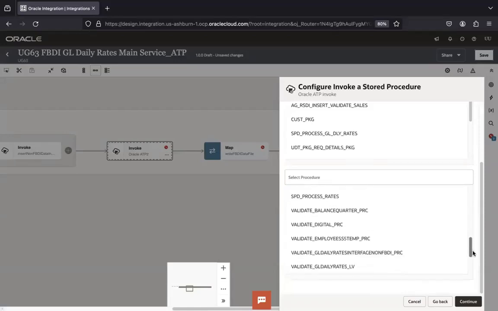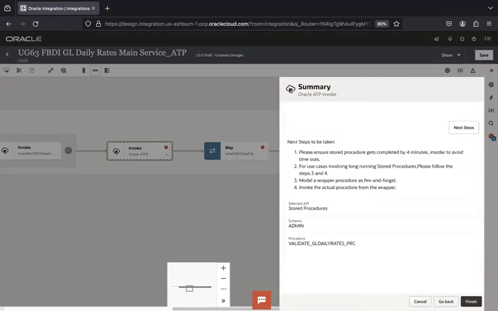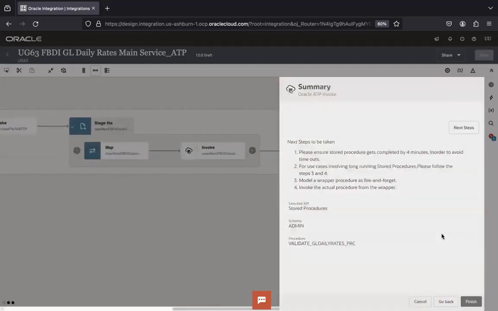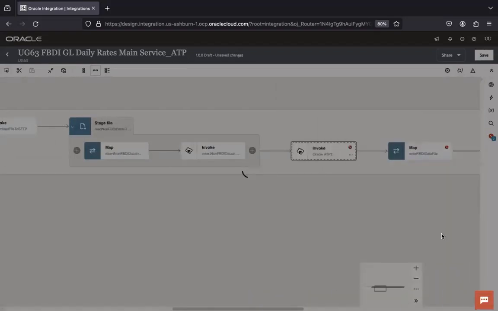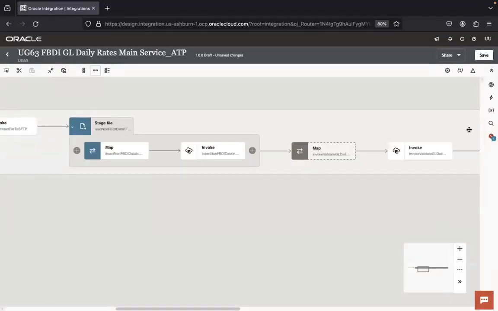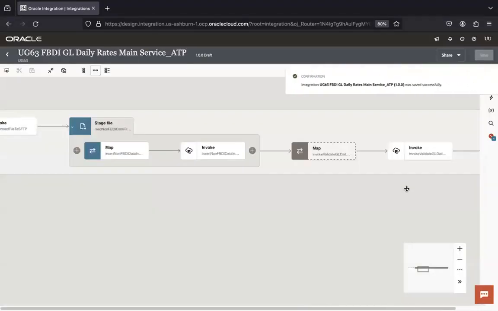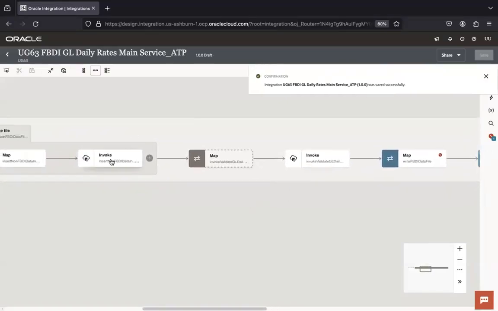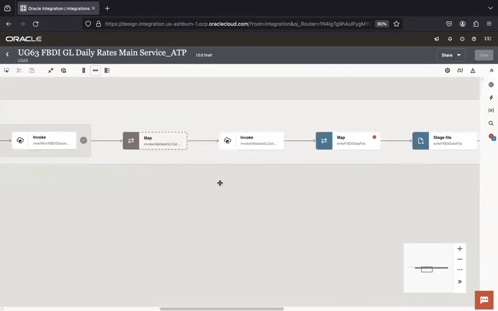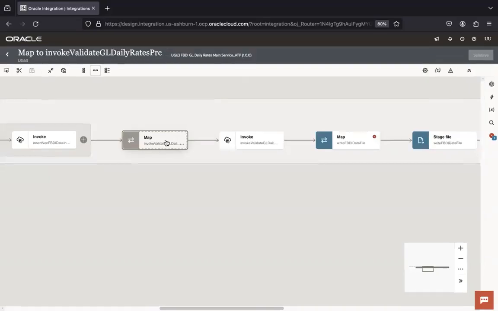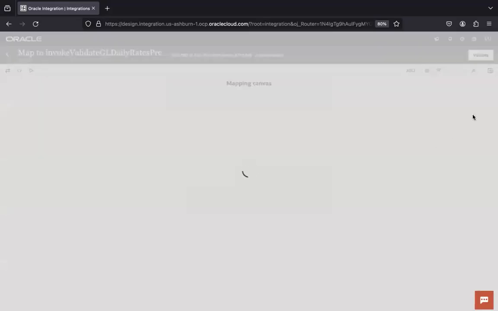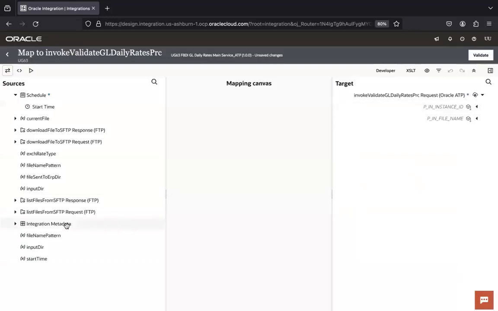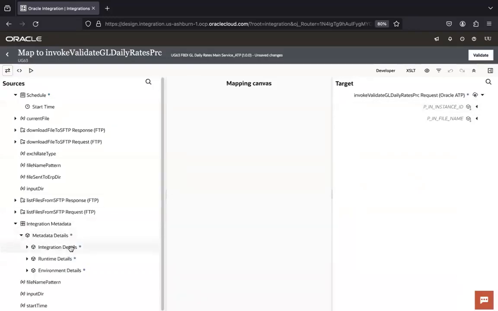And here I'm going to click the validate GL daily rates procedure. And after you pick up that procedure, you click on finish. And what is it that we need to do? First of all, we are reading the file in loop of 2000 records each, and we are inserting it into a temporary table. Then we are kicking off a procedure to validate the GL daily rates. Now to the procedure, I need to pass in an instance ID and a file name as input.